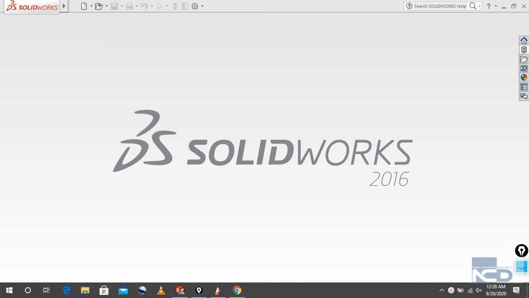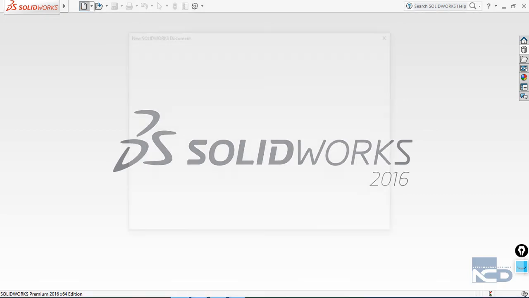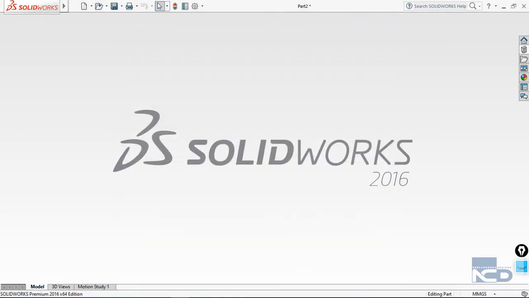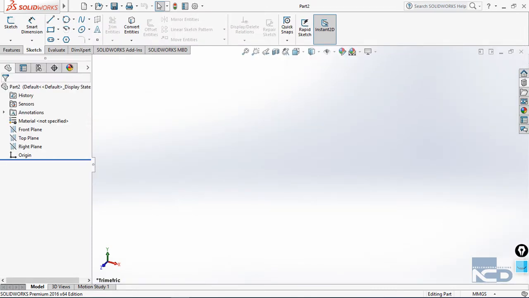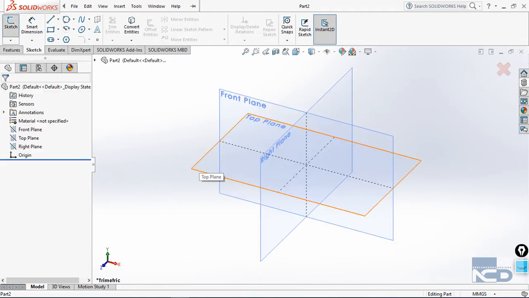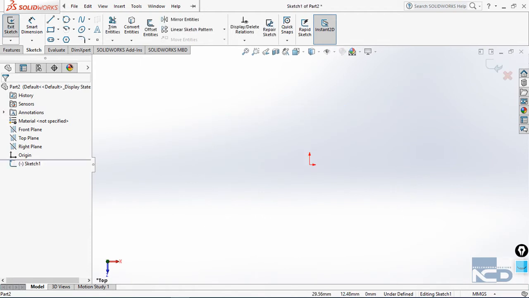So for that I'm again going for this new part section. Just click on that and just select the part 1. Just press OK, and once you've done that, the part is now open. I'm going to go for the sketch again and I'm going to select the top plane here. So just click on this top plane and this top plane is now activated. You will find that the axis is now available.